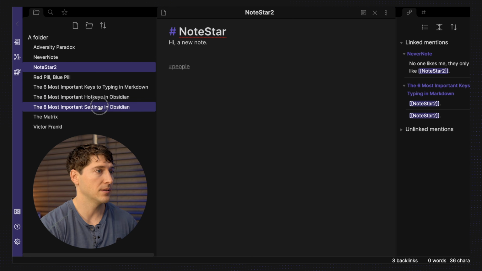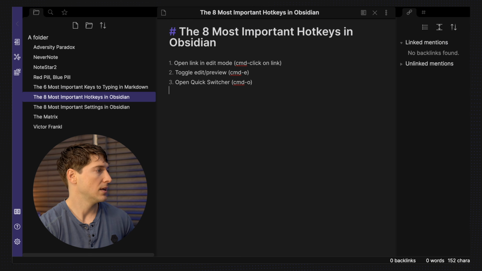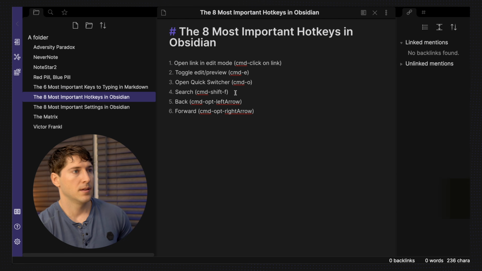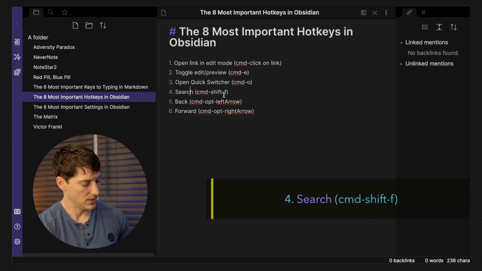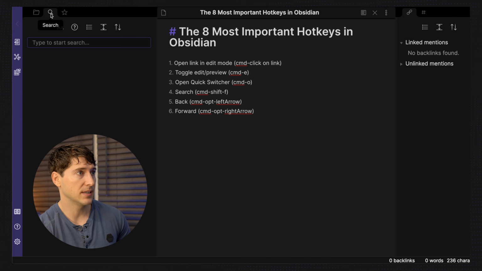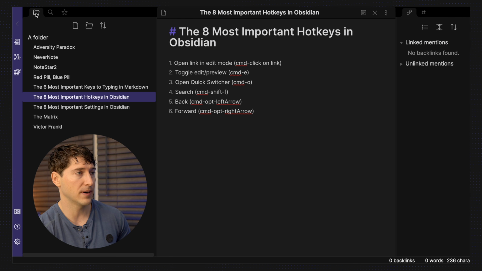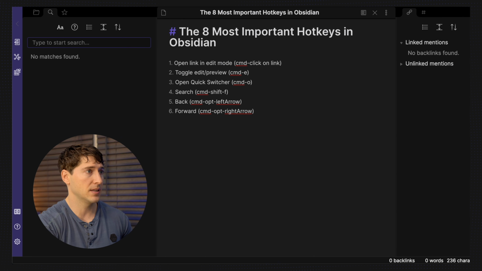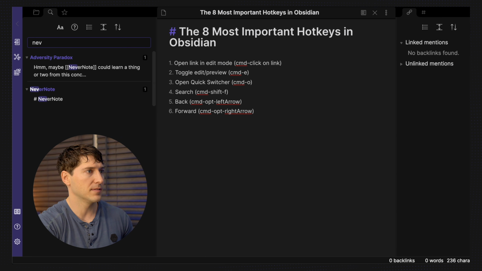So that is another extremely valuable hotkey. Let's throw in the next 3. Boom. Number 4, search. This is Command Shift F. See what happens here? It takes us to this new pane. We were at File Explorer, but when I hit Command Shift F, I can just start typing. And in this case, I'm going to type in for never. And I can see the 2 notes populate immediately.